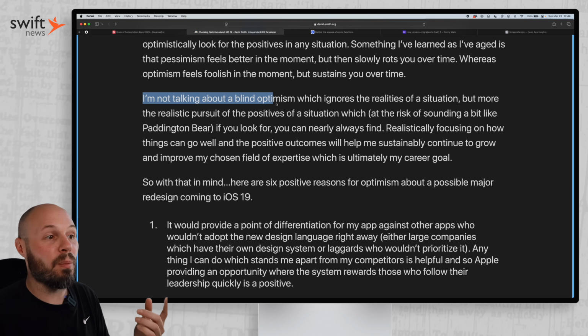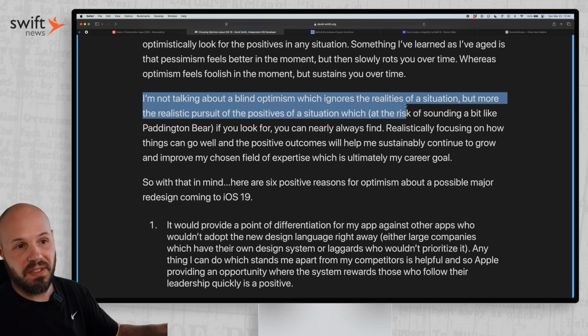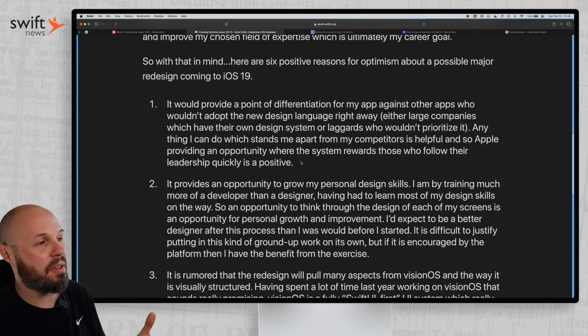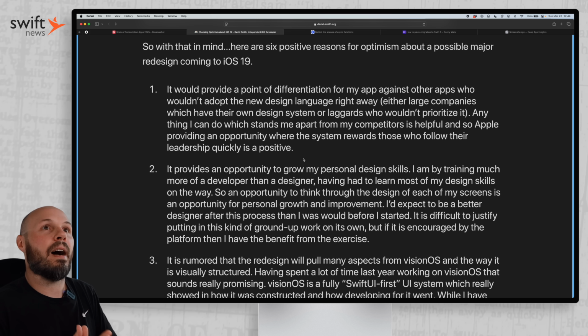And he's not talking about blind optimism, which just ignores the realities of the situation, but more the realistic pursuit of the positives of the situation. And then he goes on to talk about the positives, which I agree with a lot of them. So yes, with iOS 19, if they go more of this visionOS look and feel, there's some opportunities here.